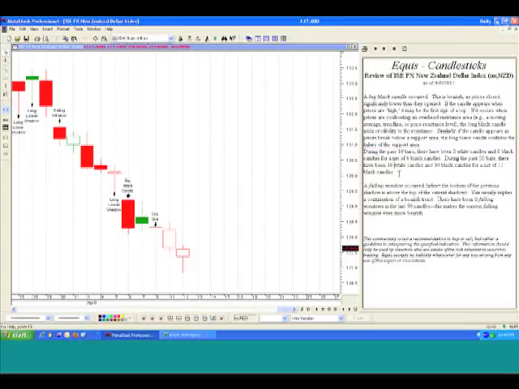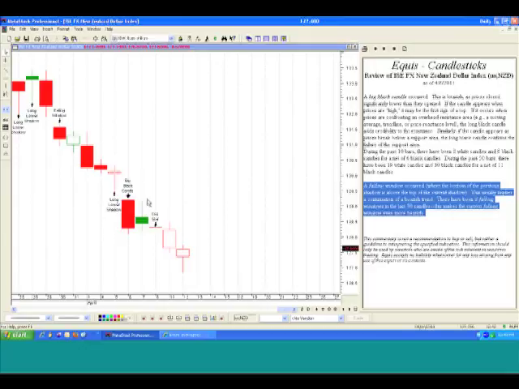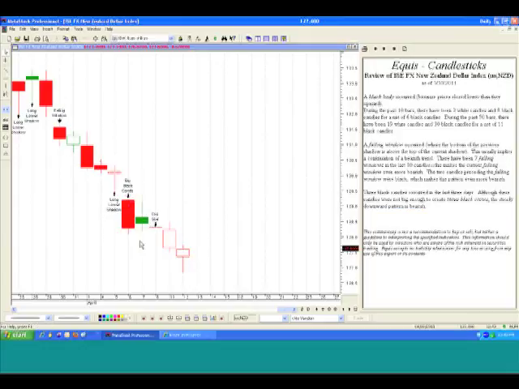The long black candle adds credibility to the resistance. If a candle appears as prices break below a support area, the long black candle confirms the failure of that support area. Then it does your candle count. In addition, it's going to tell you that there's another pattern on there called a falling window. So on this particular bar alone, we got 2 bearish indications that this particular instrument was going to continue to go down.